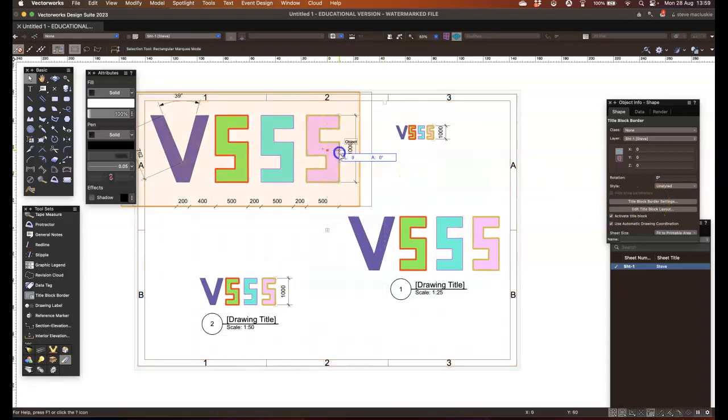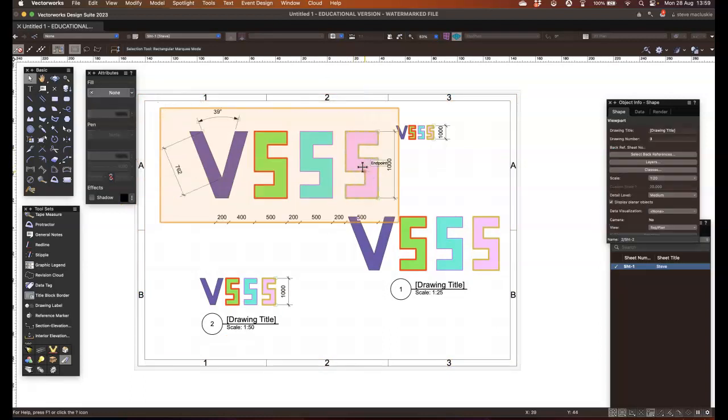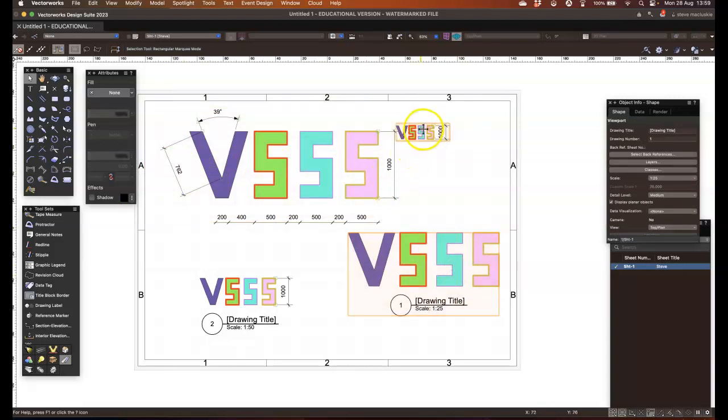Probably still need to move this viewport in a little bit and shuffle things around so they're showing properly. Your page will be entirely different to mine, so just shuffle things around. Incidentally, as you move your viewports around, any dimensions should be contained within the viewport, so that is another reason to dimension within the viewport.